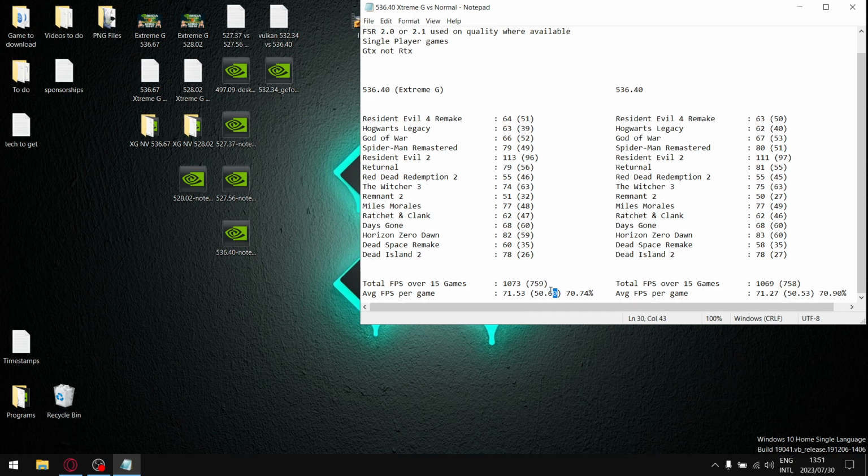But when I divide the 1% lows by the average FPS, because the average FPS is slightly higher and the 1% lows are relatively the same, the stability for this driver is actually a little bit less, but the average 1% lows are higher. But the results are also a little bit skewed, so I wouldn't outright recommend the Xtreme G driver.